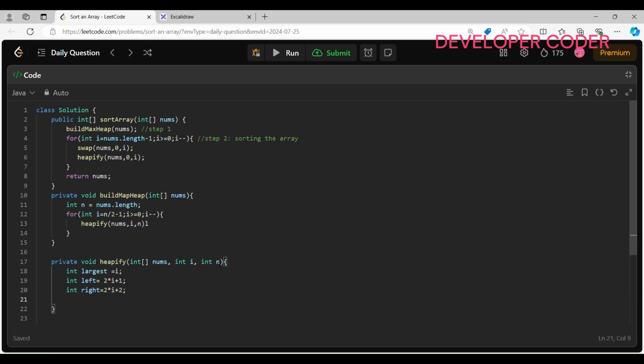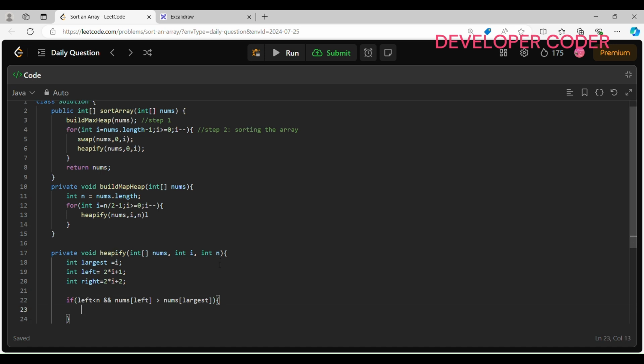Now we have to check if the left child is larger than root. If my left child is larger than root, then we have to swap it with the left child. So all these things we have to check. Here I'm going to write if my left is less than n only, and after that I have to check nums of left, that simply means left child, if it is greater than nums of largest, that simply means my root. Nums of largest, spelling mistake, largest. So if this is the case, then my largest will become left.